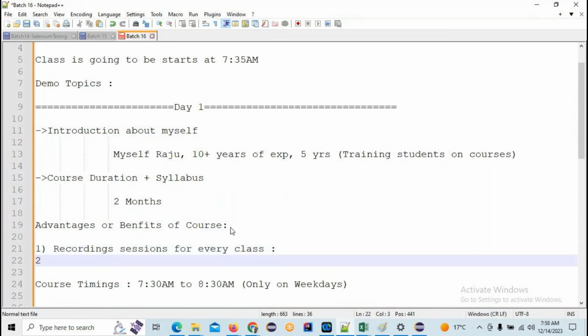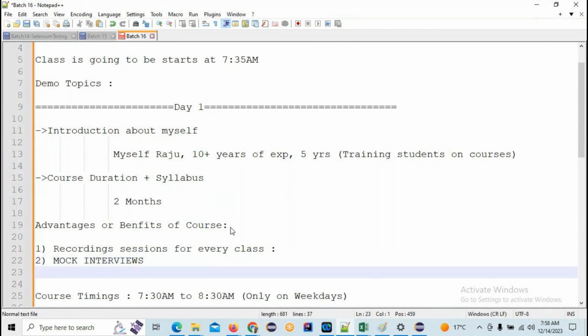And the second point is, the institute will take mock interviews. It's purely based on your interest, guys. It's not mandatory to give mock interviews to your institute. If you are interested in giving mock interviews, then you can give them. It's up to you.